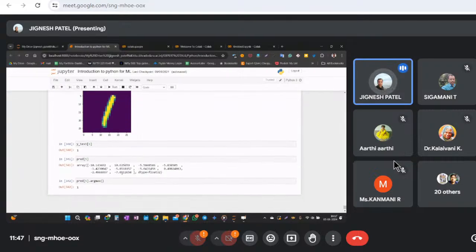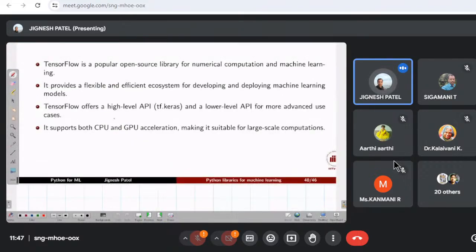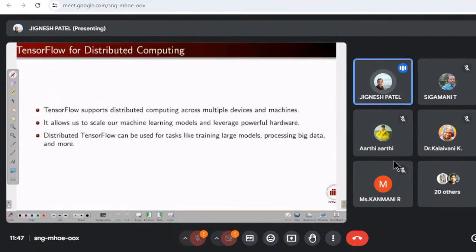So TensorFlow is a very huge library. So many functions are there. All the deep learning applications are there. And in the same way you can do this for so many other algorithms. So this is it, thank you for listening.